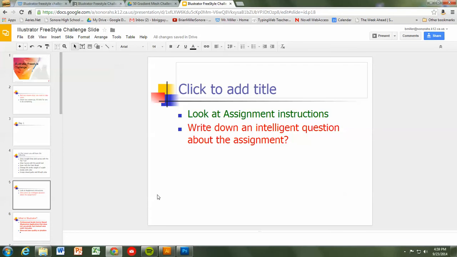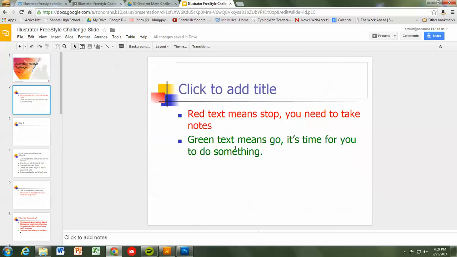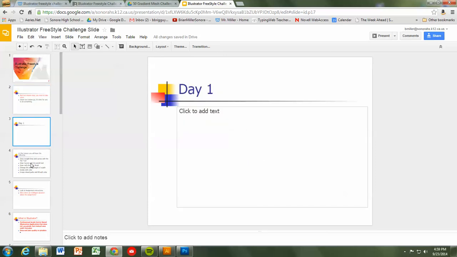Alright, ladies and gentlemen, we are going to get started with the Illustrator Freestyle Challenge. If you see red text, that means stop and take notes on binder paper, and don't lose it because we're going to save this for quite a long time before we turn in all our notes together. Green text means go. Hit pause on the video, and it's time to do something. So this is day 1, and here's what we're going to learn how to do.